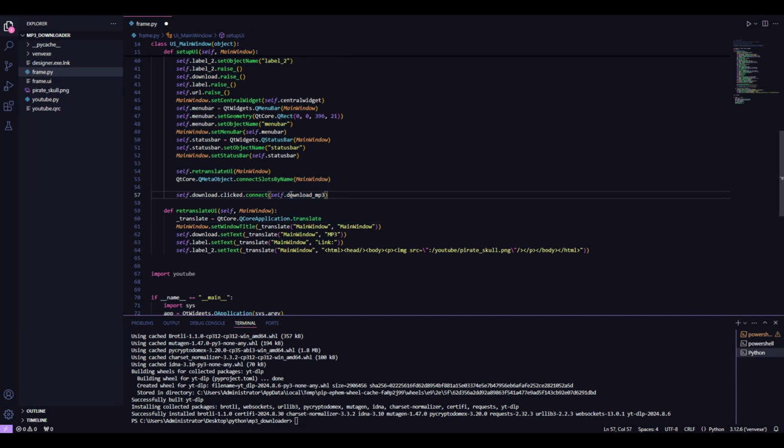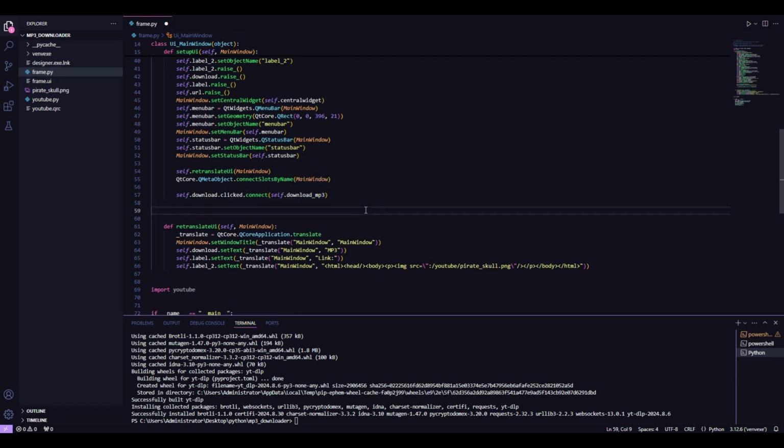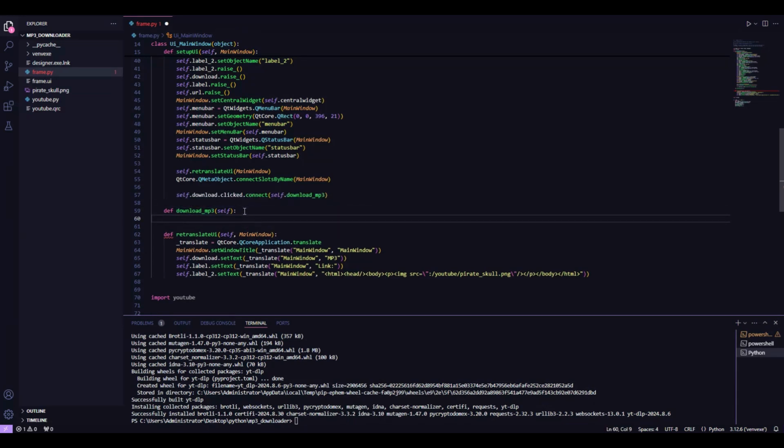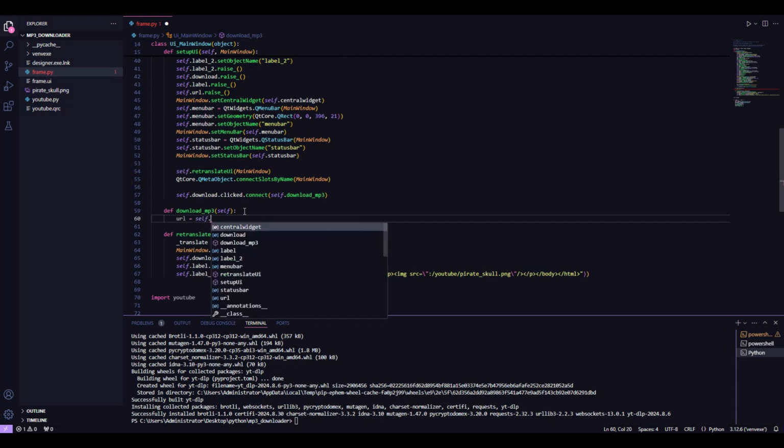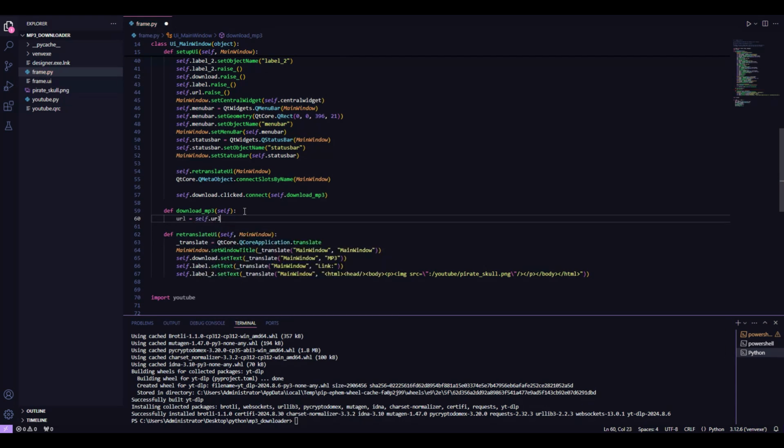So I have named the function, but we didn't create it yet. So let's create def download_mp3 with self. Now it's green because now it's calling the function. URL equals self URL text.